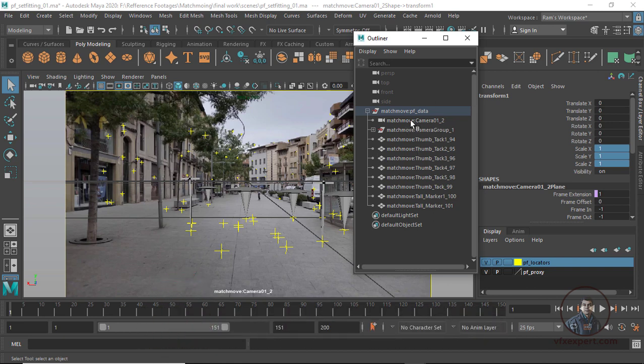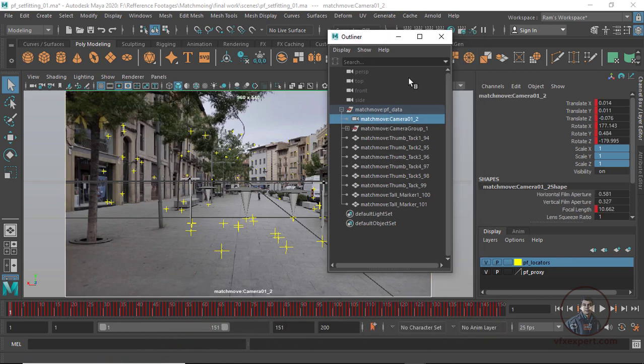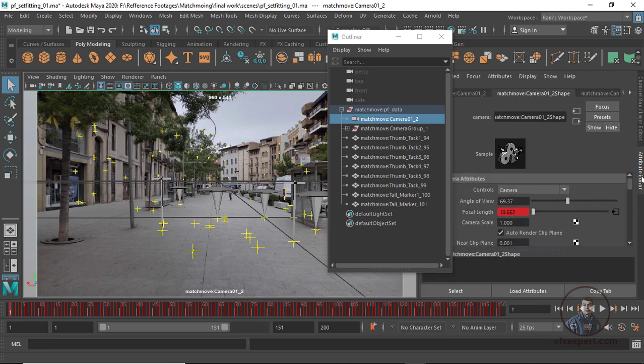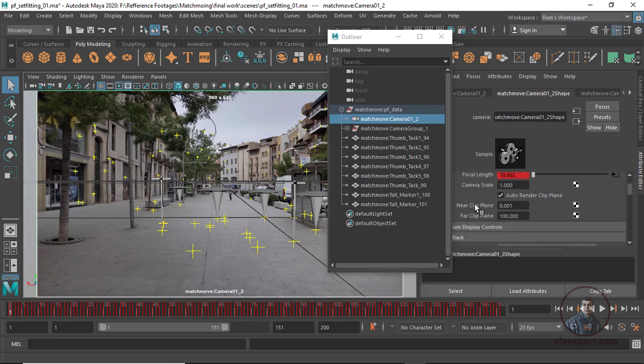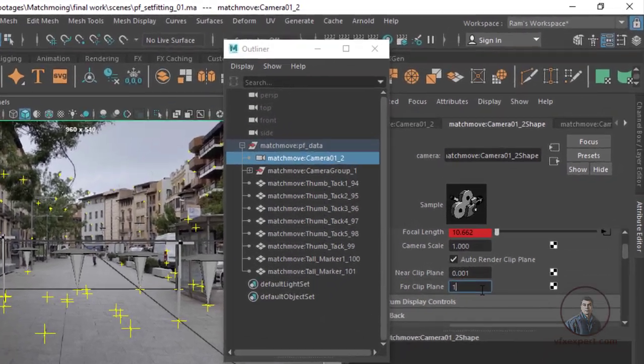Now select your camera and click on attribute editor. Here in camera shape, downside you will see your near clip and far clip plane. So if you are facing any problem with near clip and far clip, you can adjust it from here. So 0.001 is sufficient. Now in the far clip plane you can adjust this value a little bit. Now you can just give 100.